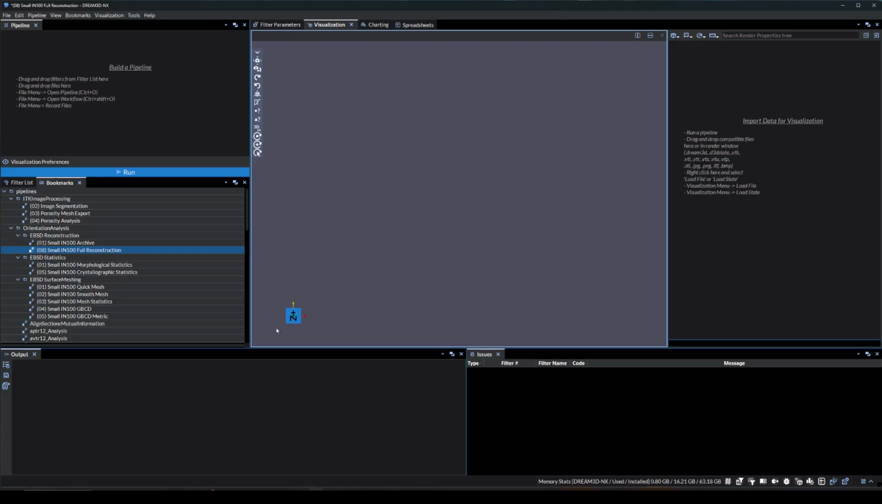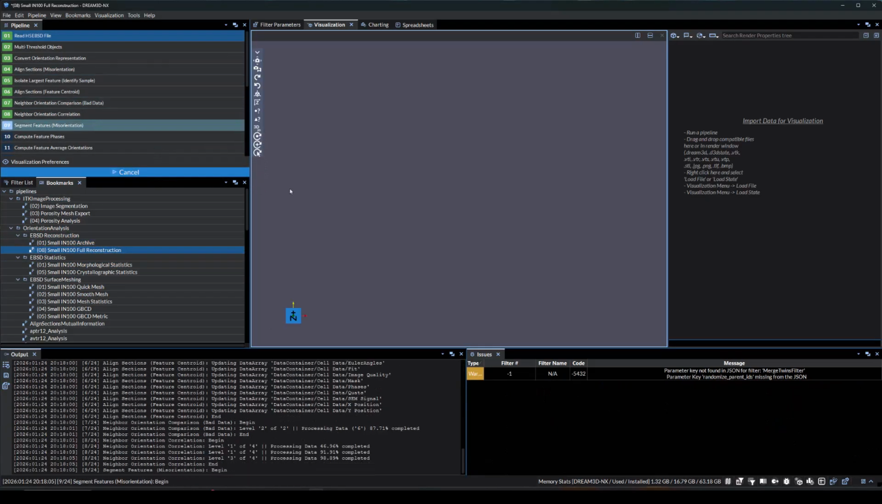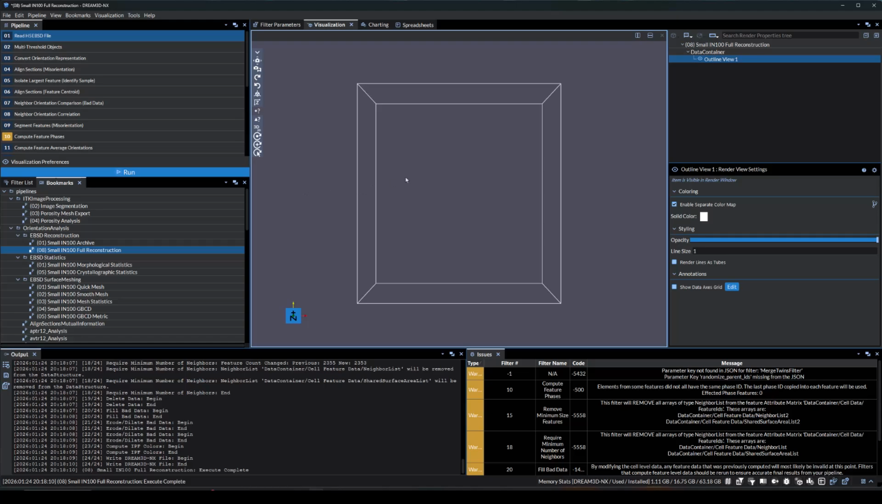In this video, we will be covering the visualization filters. Visualization filters in DREAM3D-NX provide tools for slicing, clipping, thresholding, resampling, and quadric clustering to isolate regions of interest while preserving the original dataset. Let's begin by adding in the small IN100 full reconstruction bookmark. We'll run this pipeline for example data.